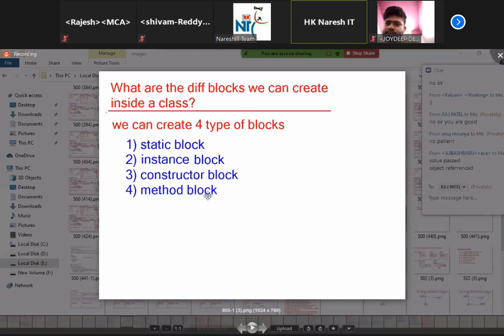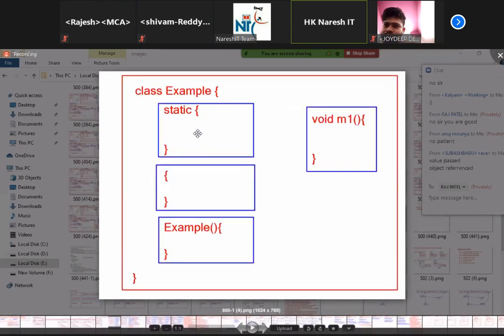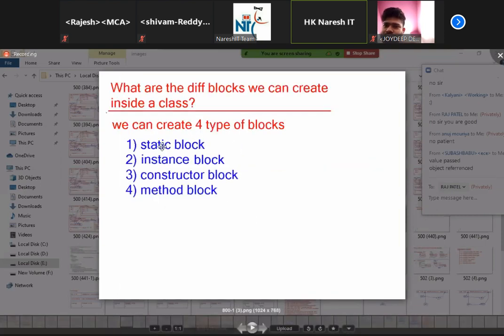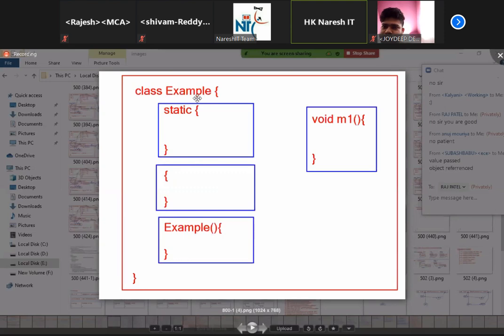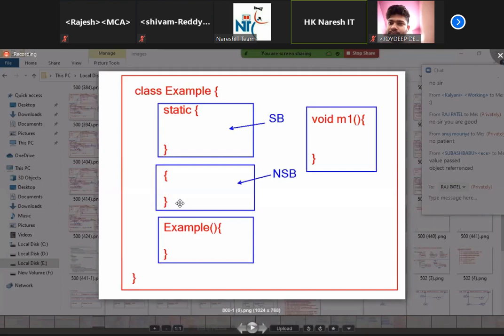We have completed the method block. In the coming chapters, we will discuss the constructor block, instance block, and static block, and their purpose. First, identify how each block looks. Look at the class Example. A block is just an open bracket and a closed bracket. If it contains only the static keyword, it is called a static block. If you write just the open and closed brackets, it is called an instance block or non-static block because the static keyword is not there.